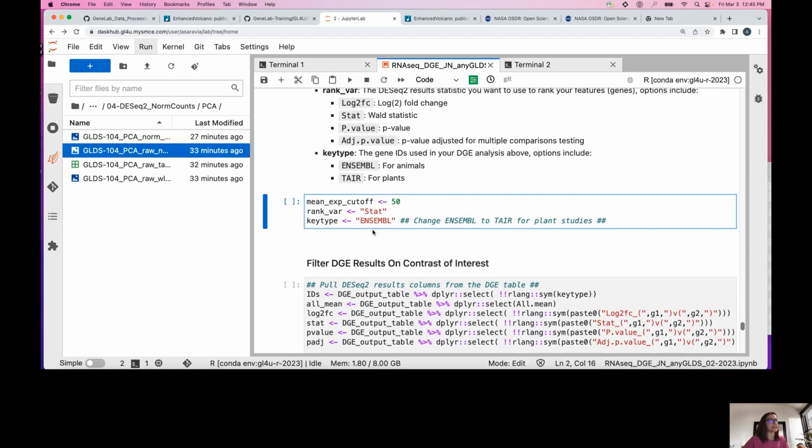And then the next thing is the key type. This is just so the gene set enrichment analysis algorithm knows what IDs you're using. So again, this is ENSEMBL for all organisms except plants. If you have a plant, make sure you change that to TAIR. So again, we're setting these cutoff values as variables. So that way you could just set it up here and then be able to run your stuff for your group comparison.